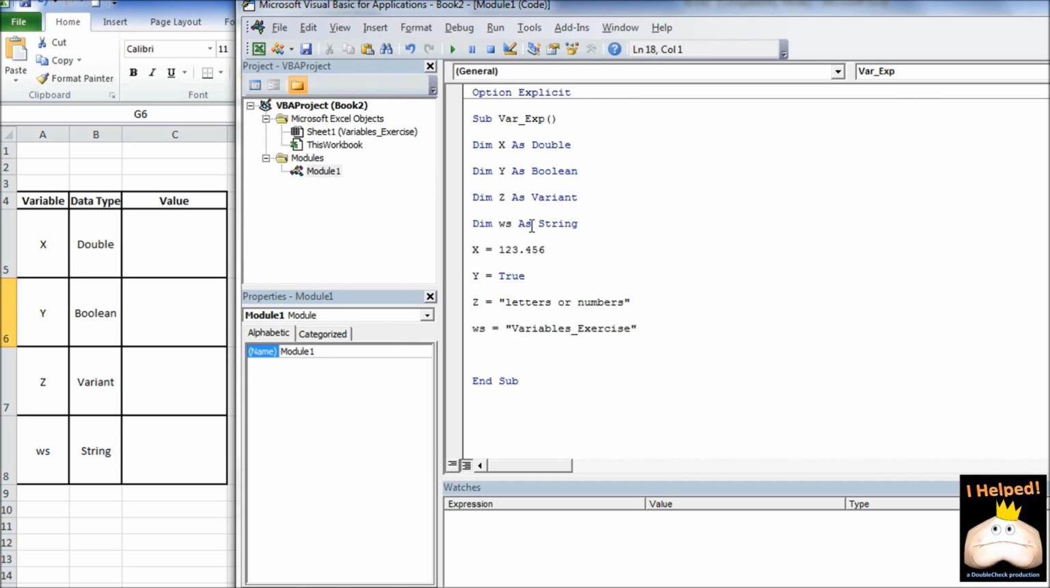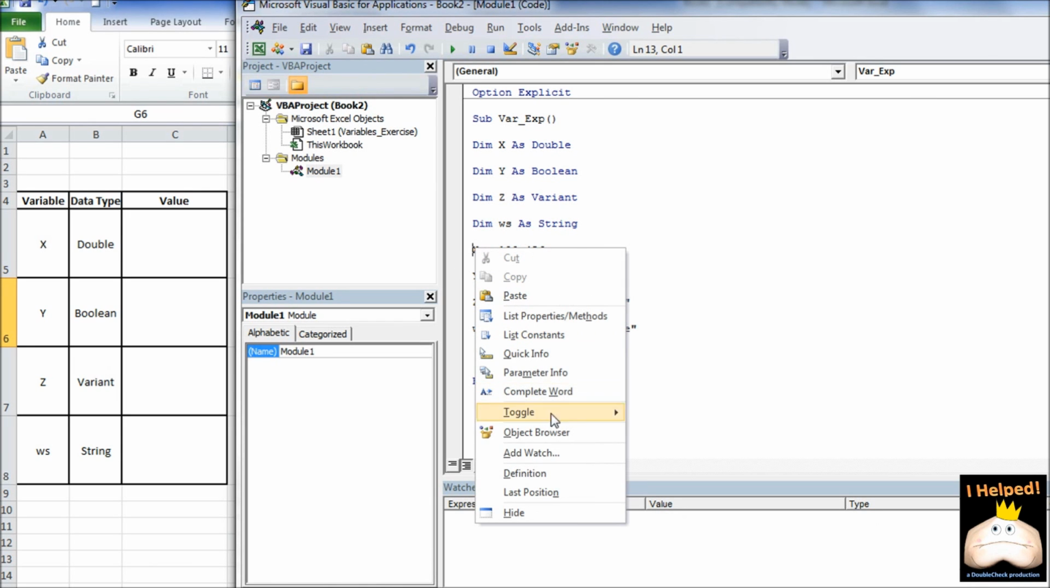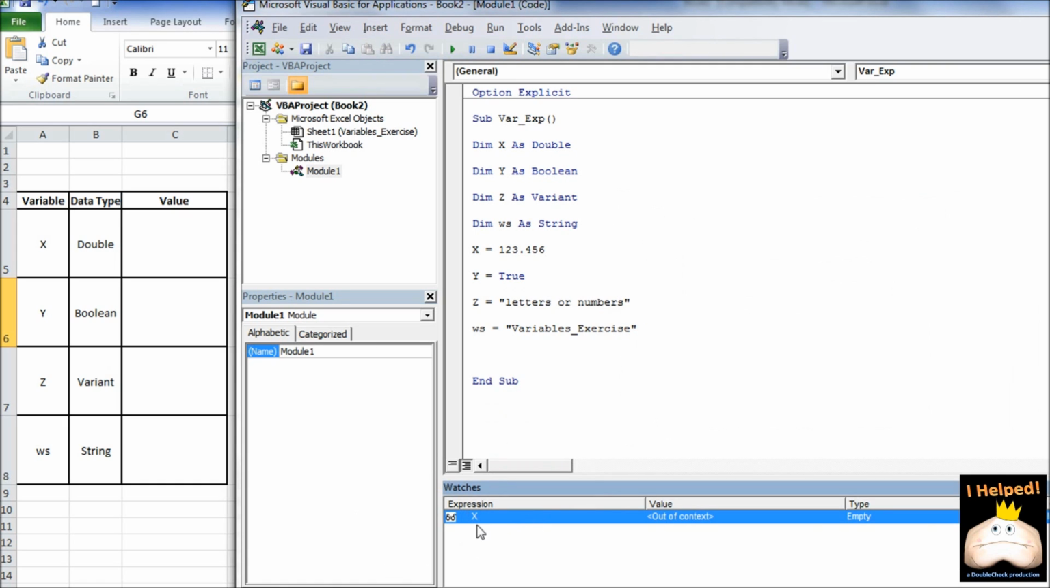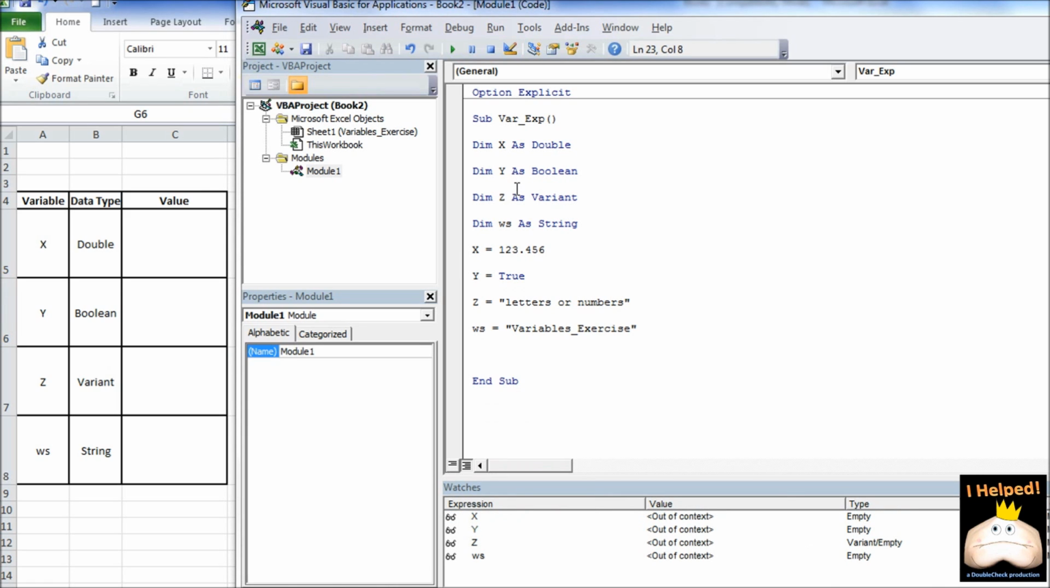Okay, so we've declared our variables and we've assigned them values. Now we can actually run through the code to see if this has worked so far. One of the things we can do is go to a variable and right-click on it and add a watch. We're going to tell it OK. And if you notice, it pops up here down in the Watch window. I'm going to go ahead and do this for all of our variables. Okay, so I've added all of our variables to the Watch window.